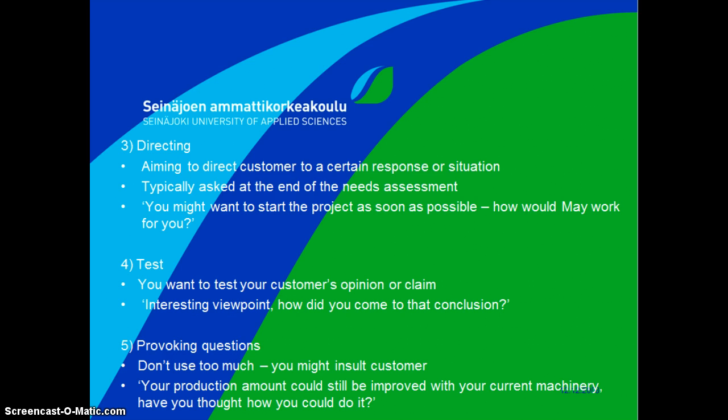Then you have directing questions. So aiming to direct the customer to a certain response or situation. And typically these directing questions you ask at the end of needs assessment. So for example, you might want to start the project as soon as possible. How would that work for you? So if you find out that the customer is in a situation where they need to act really soon, you might put a kind of pressure there and suggest a time frame for activities.